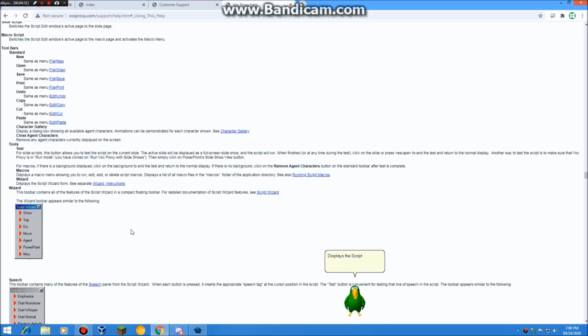Wizard. Displays the script wizard form. See separate wizard instructions. Wizard. This toolbar contains all of the features of the script wizard in a compact floating toolbar. For detailed documentation of script wizard features, see script wizard. The wizard toolbar appears similar to the following.